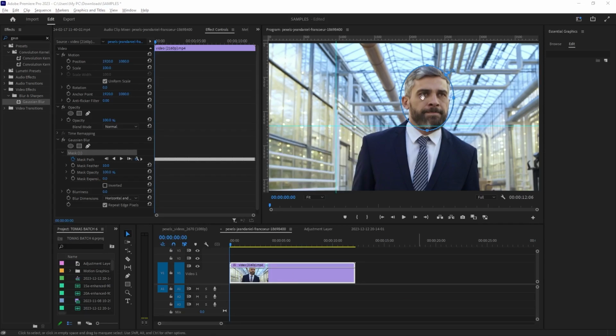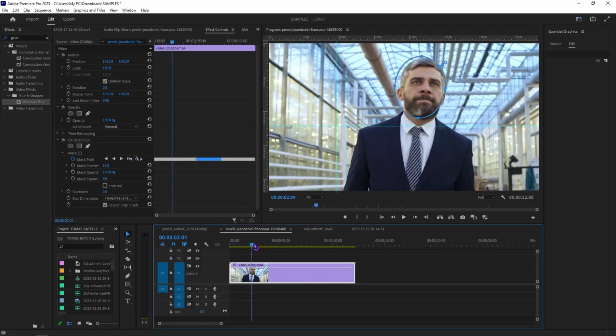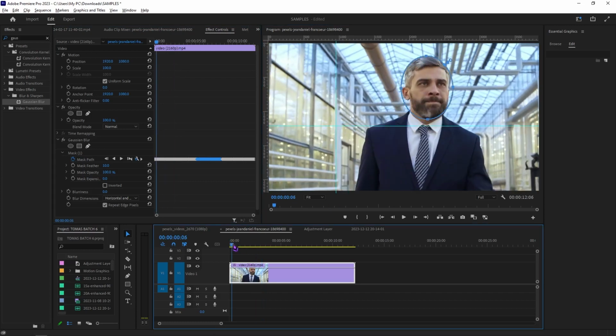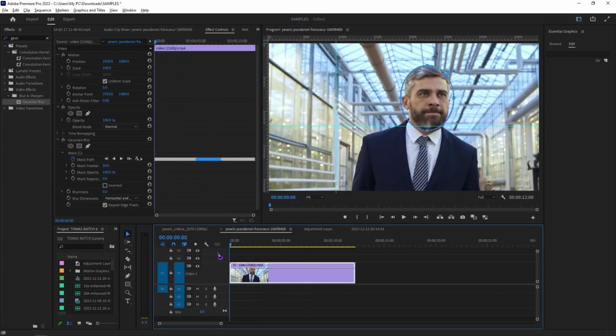Alright, so once it's finished loading, you can see all the keyframes right here. So if there are some spots that you think are not correct, where the mask is not placed correctly, then you can just adjust it right here. Go and position your playhead right here, and you can just adjust this like that. So now that we are done with the automotion tracking, all that's left is to increase the blurriness.